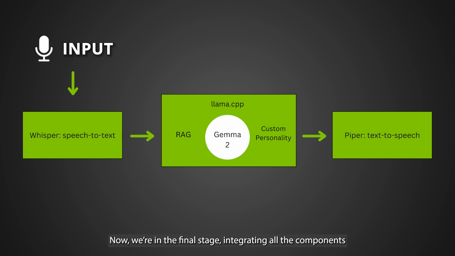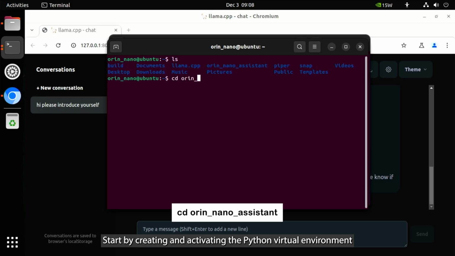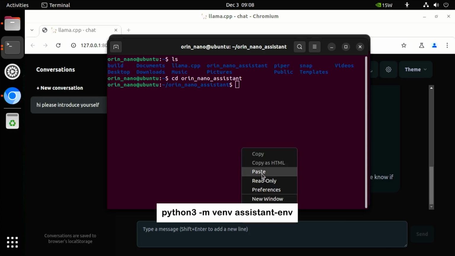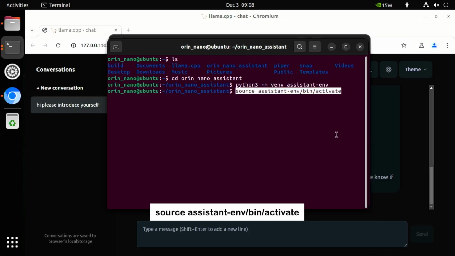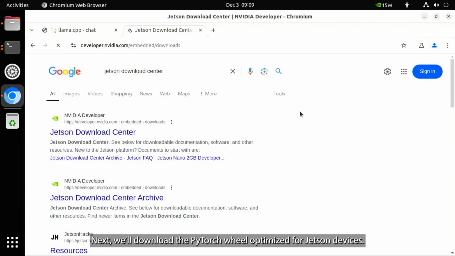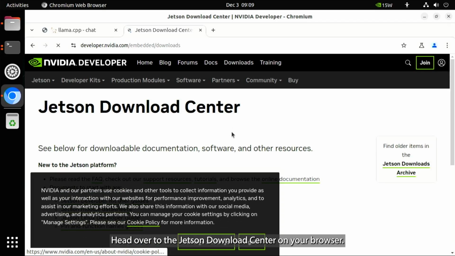Now, we're in the final stage, integrating all the components and running the assistant. Start by creating and activating the Python virtual environment where we'll install all necessary dependencies. Next, we'll download the PyTorch wheel optimized for Jetson devices. Head over to the Jetson Download Center on your browser.